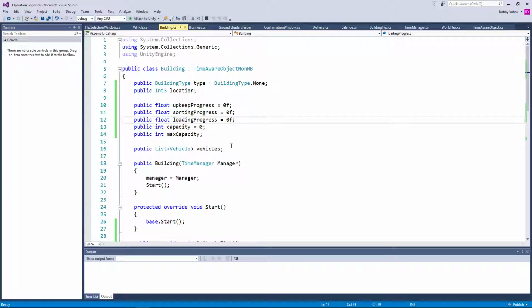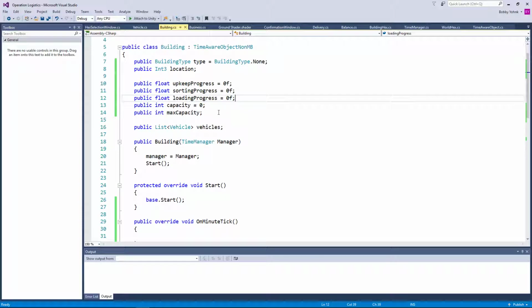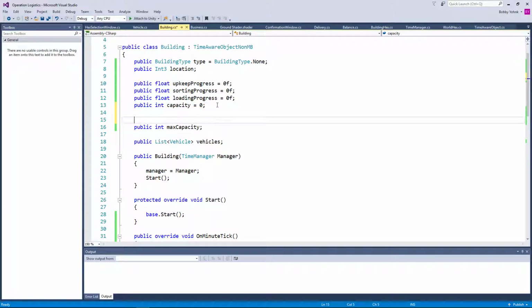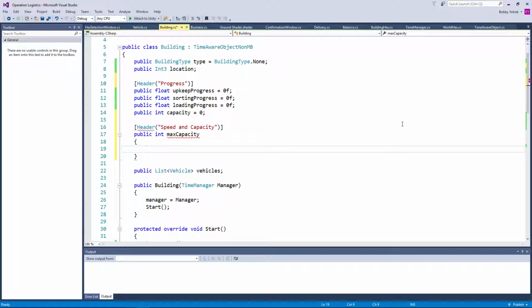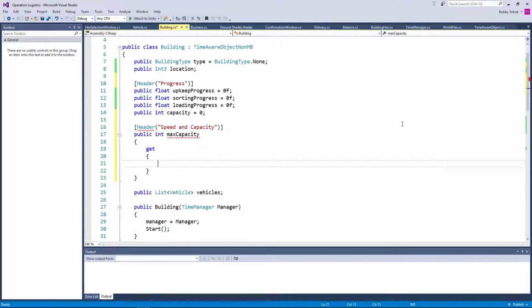Now, we need to implement a couple of things here. So I think the first thing that we're going to do is along the lines of our max capacity here. We're going to create a new section, and I'm going to do a header here, and this header is simply going to read Progress. And then we're going to have one down here, a header called Speed and Capacity. Now, for a max capacity, we're going to go ahead and do a get, but no set.